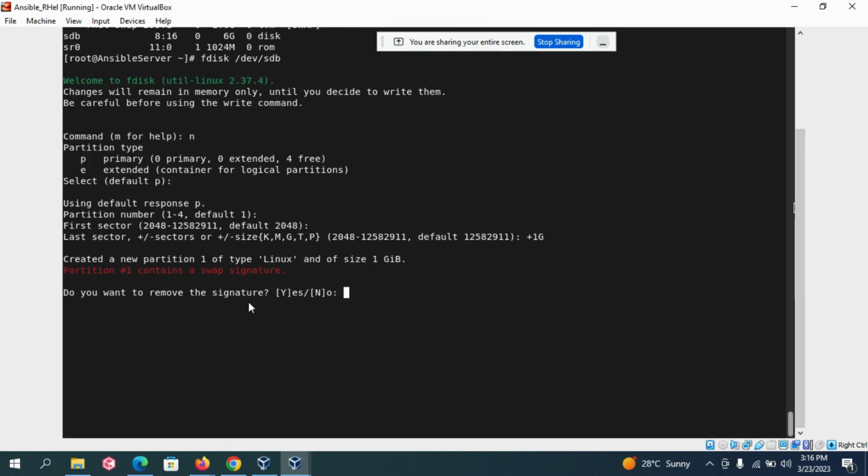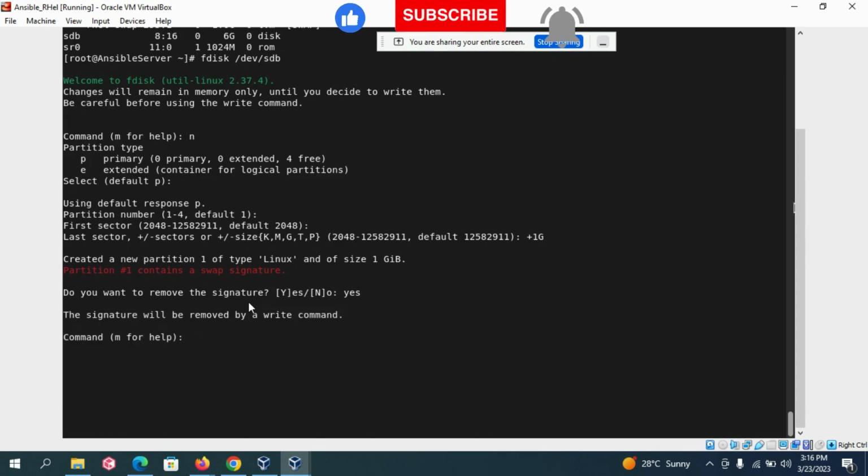Earlier we have also created a swap partition, so it is showing the swap signature. Do you want to remove the signature? I said yes, no issue. But when you do this, I think this message will not show in your machine. Okay, so the signature will be removed by the write command.